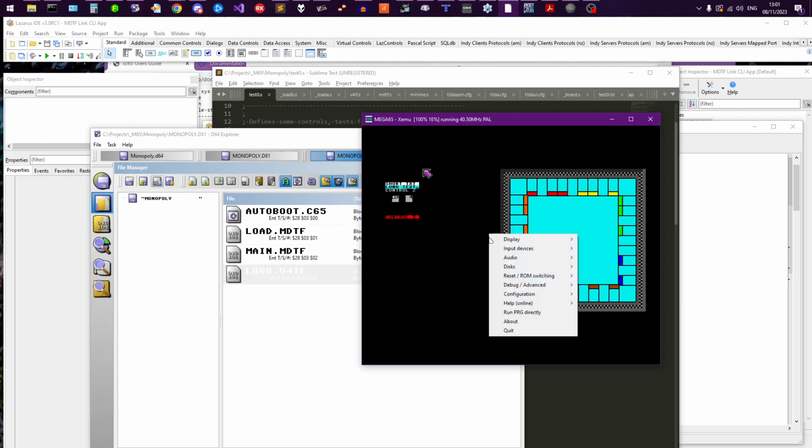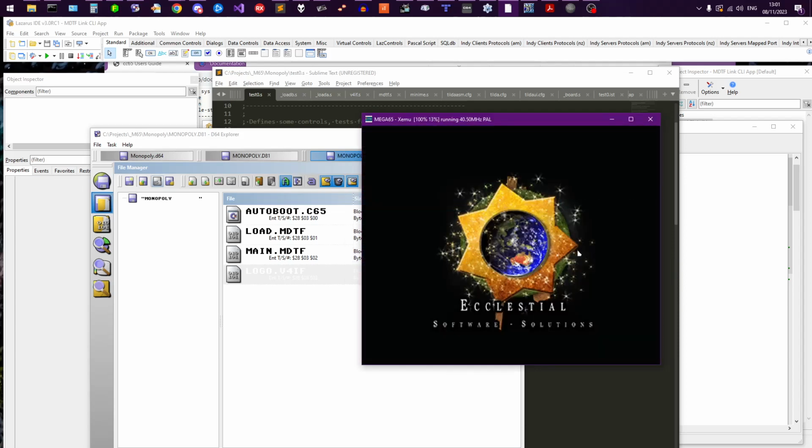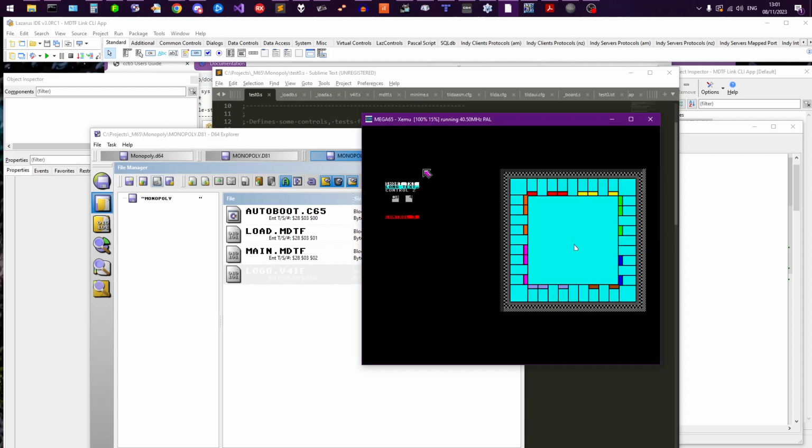So let's see it in action. I've got the disk inserted here already, so I'll just reset it. So splash screen, and then loads the flashing border, loads our program modules, and it all works nicely.